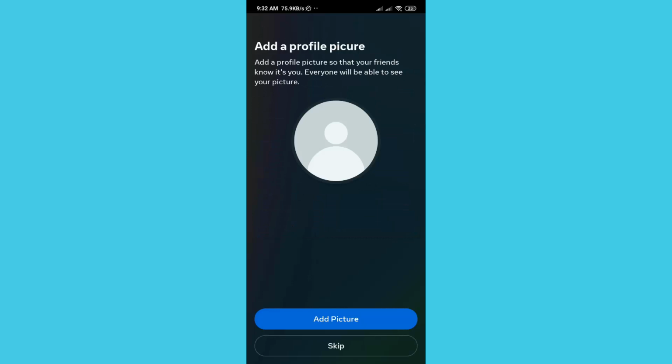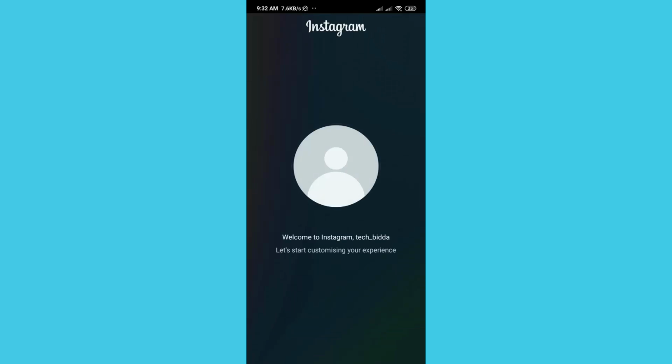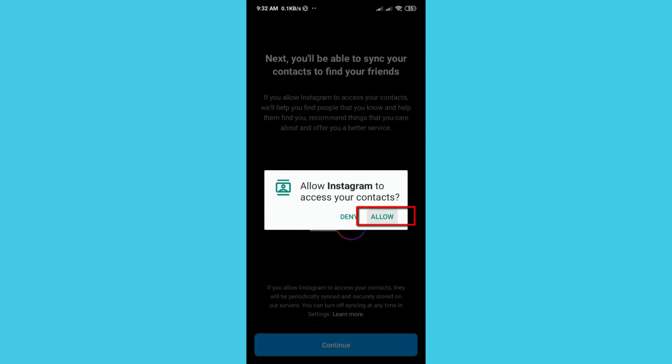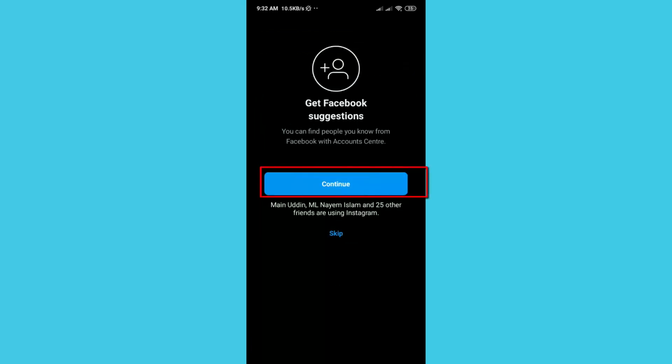After that, you can upload here your profile picture. I will upload it later, so I'm gonna skip it. Then here click on continue. Just allow it. Then tap on continue.